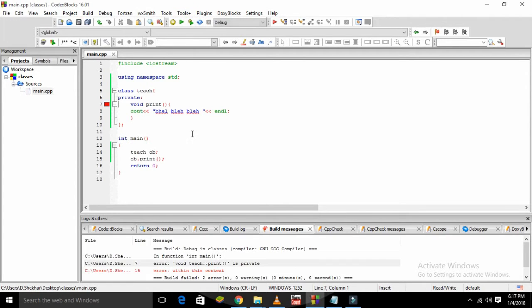Let's try running this program, and as you can see, it shows us an error: void teach print is private. So there you go, this method is not going to work.